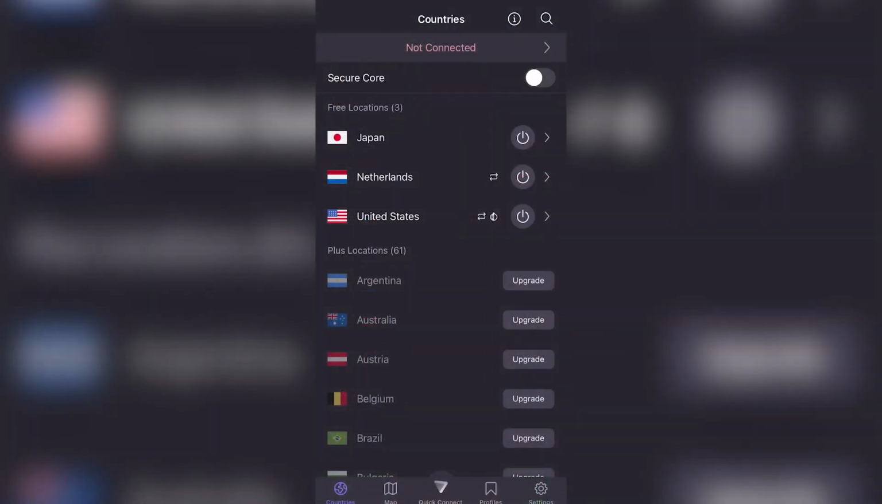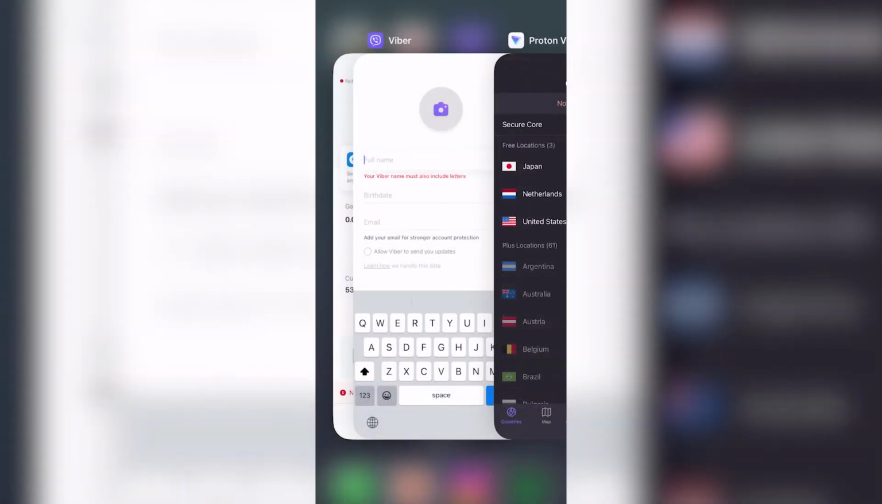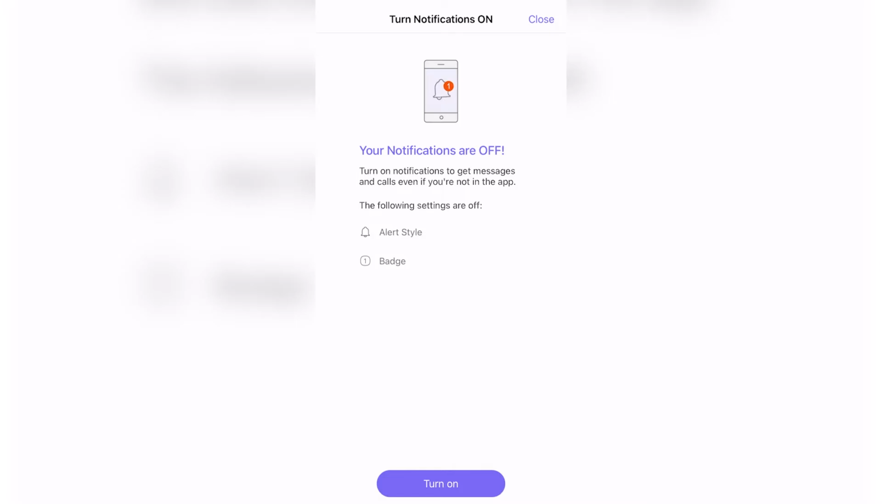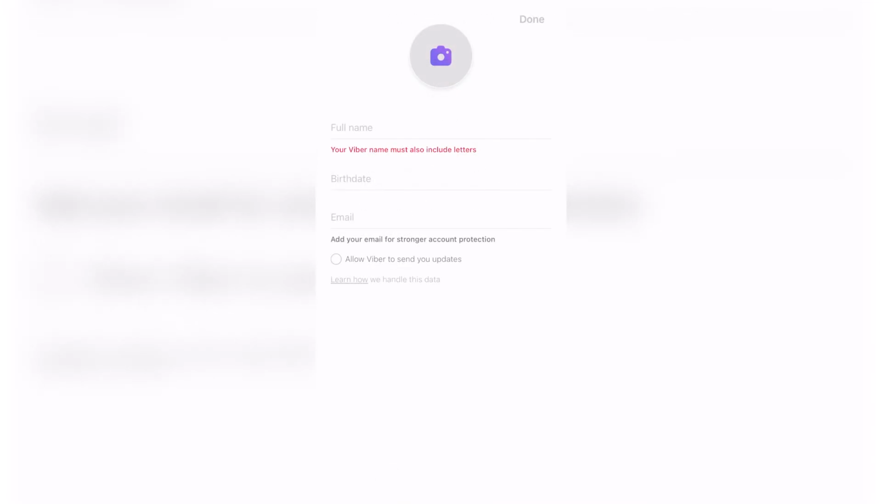Now what you want to do is make sure that you don't have a VPN enabled, because this is something that might not work with your phone and your registration code. So I just want to disable all my VPNs, and here in Viber, it doesn't matter if you activate notifications or not, it's going to close.